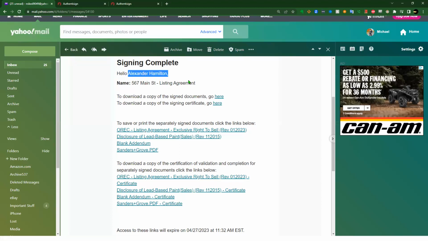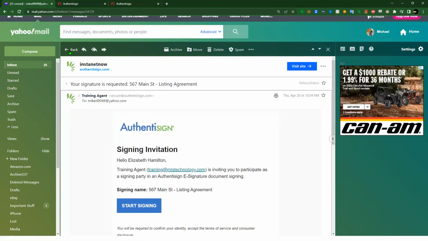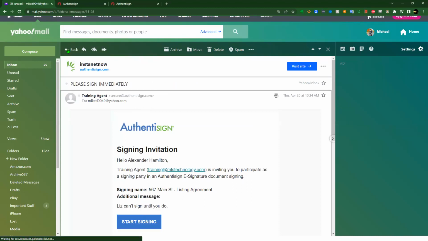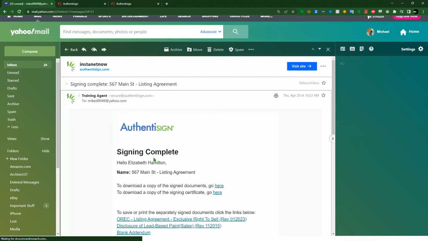So if you guys do end up in a situation where you've got people with two different email addresses, they will both receive their own email at their own email address. In my case, Liz and Alex are both going to end up receiving, oh, back to my inbox. Here we go. Yeah. And Liz got her own. So nice and easy.